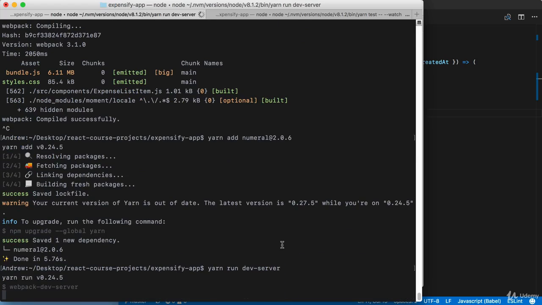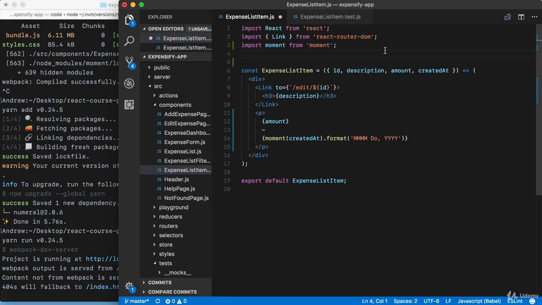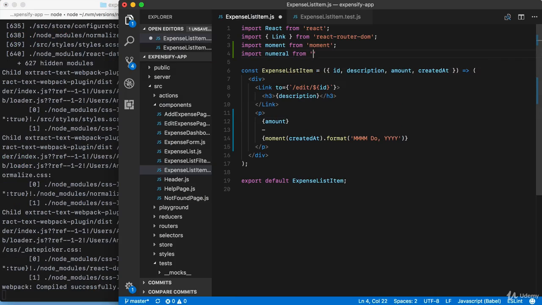All right, dev server is up and running once again, so let's go ahead and actually use it. Over here, I'm going to import numeral from the numeral library, which we just installed. Then we're going to go ahead and actually use it. So I'm going to remove amount. I'm going to call numeral. I'm going to pass the amount in, getting my numeral instance. Now I need to actually call format with the pattern I want to use.